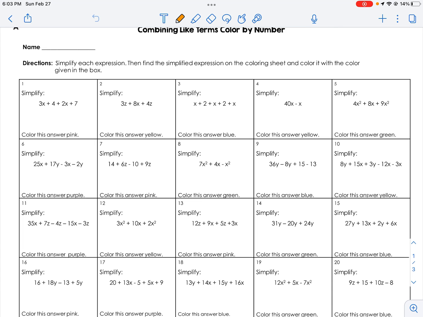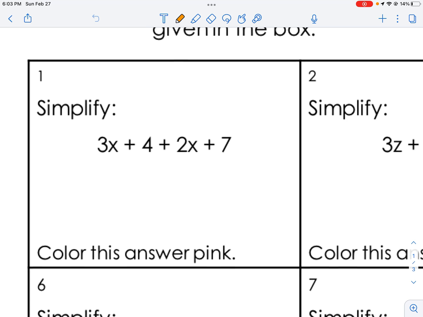These are directions on how to complete your combining like terms center. We will learn how to do this concept on Friday, so it's important that you watch this video to learn how to do this if you're trying to complete this center before then. Okay, so I'm going to start with the first one.